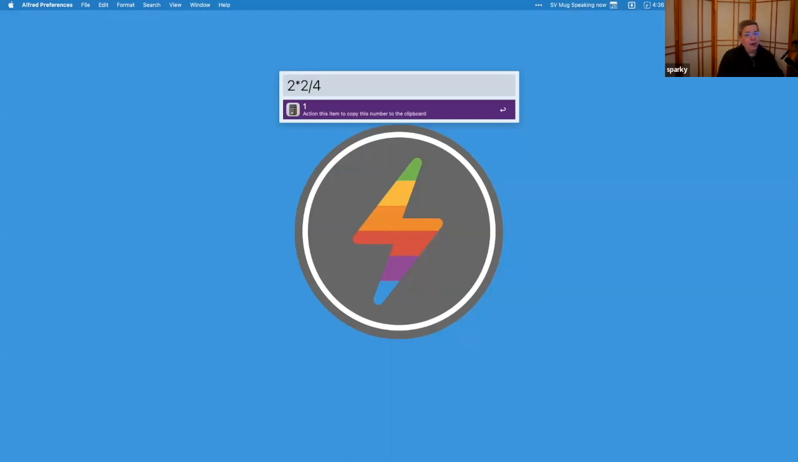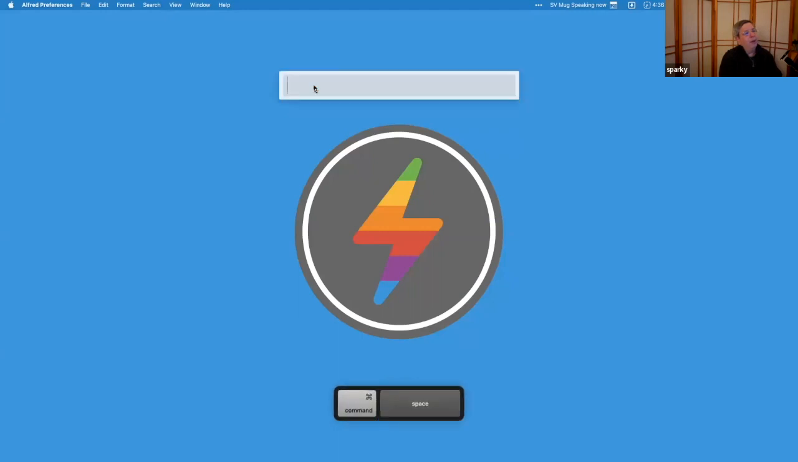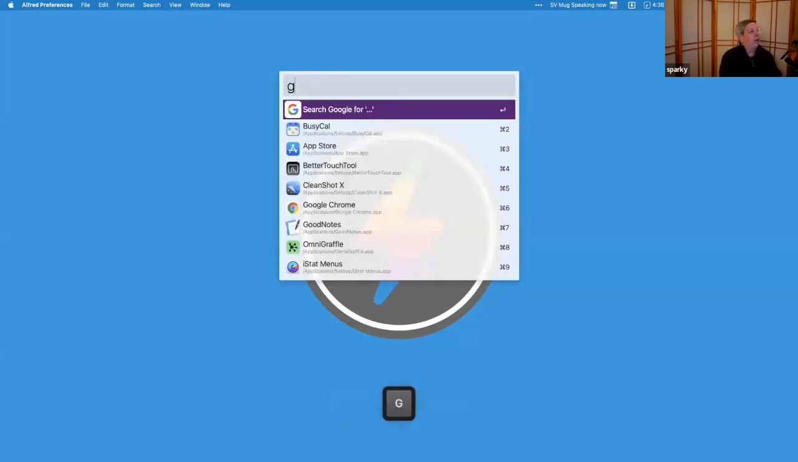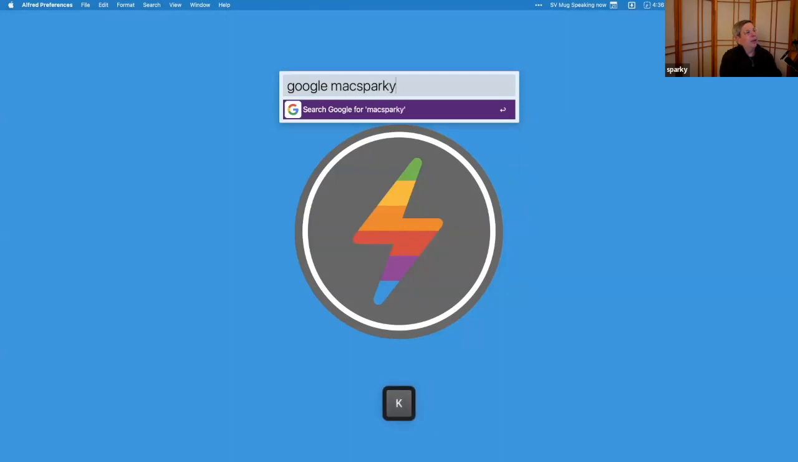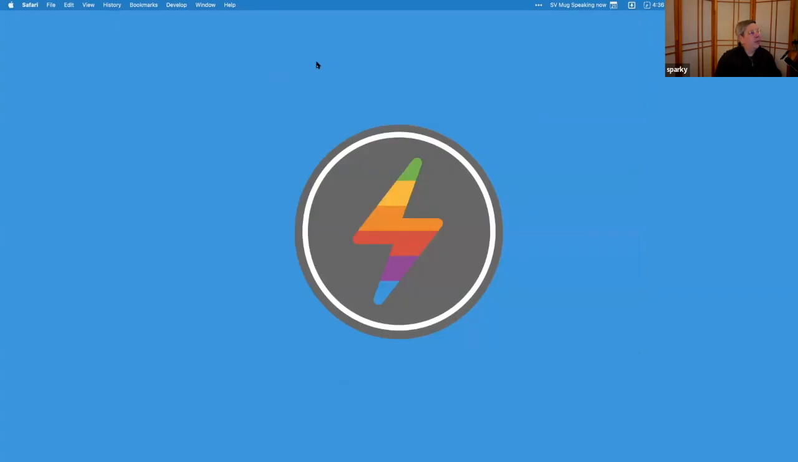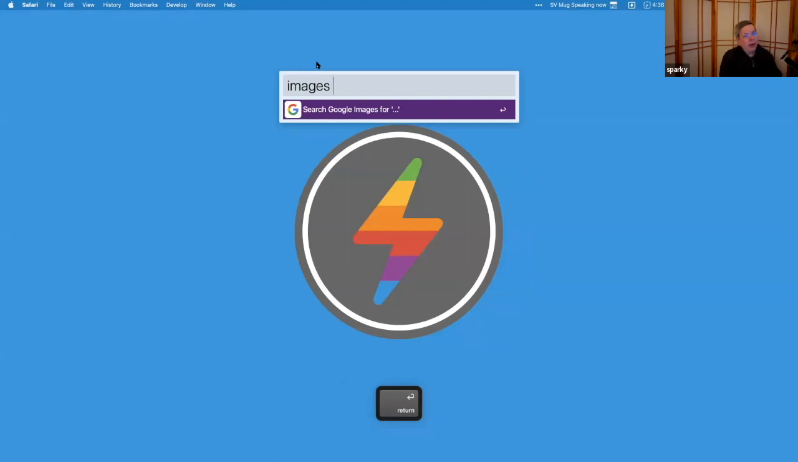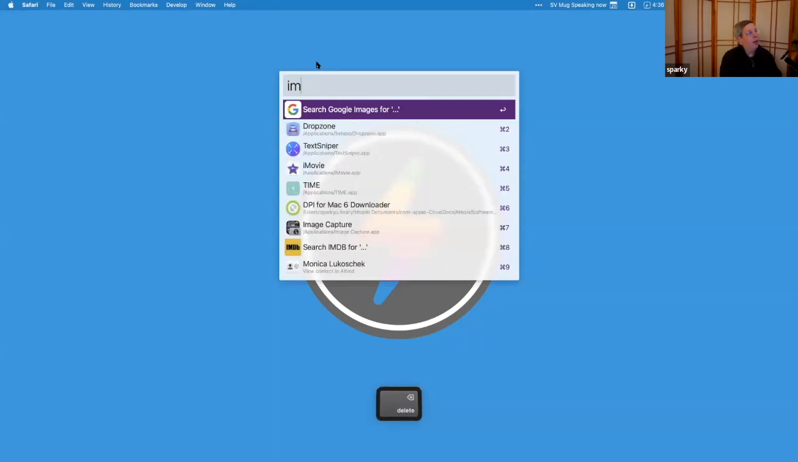The other thing it does that's very powerful is it does customized searches. So if you want to search Google for MacSparky, I just type G and you see the first thing it gives me here is Google. And then I just say MacSparky, and now it's just going to do a Google search for me. But it doesn't just search Google. You can also say, I want to search Google images. And so I just type IM. Let me do that again so you can see it. IM says search Google images. It's the first one, and all I have to do is hit return to agree to that.